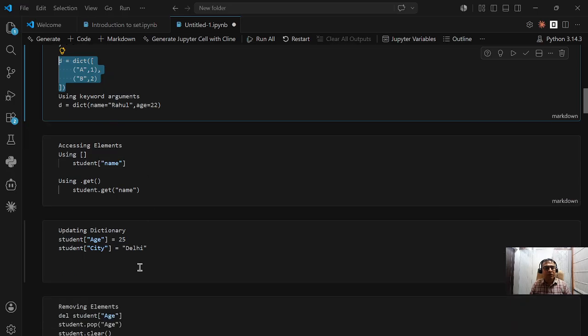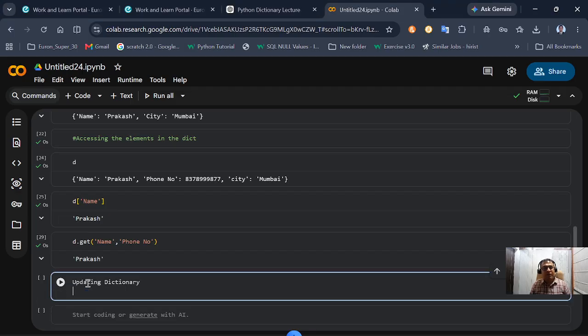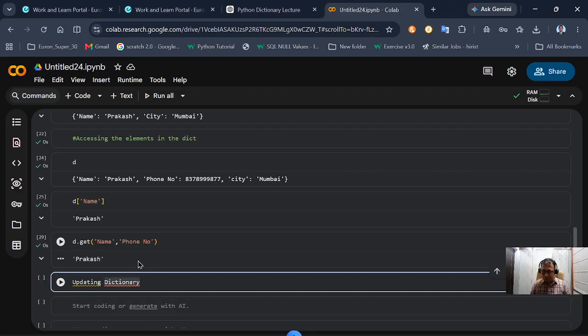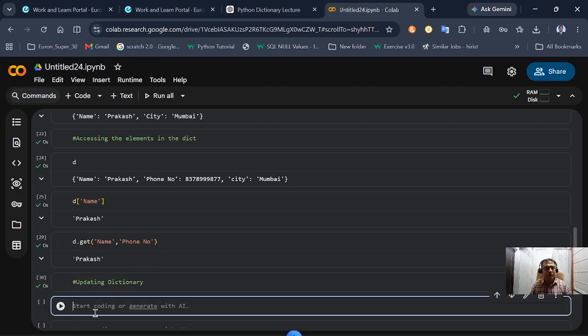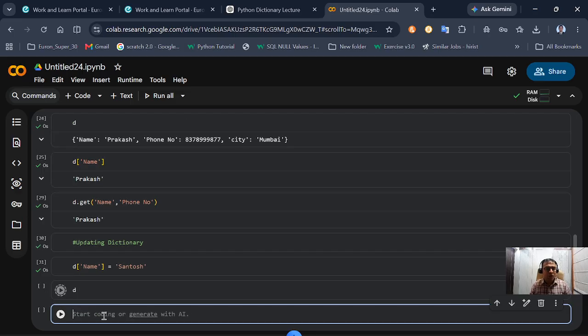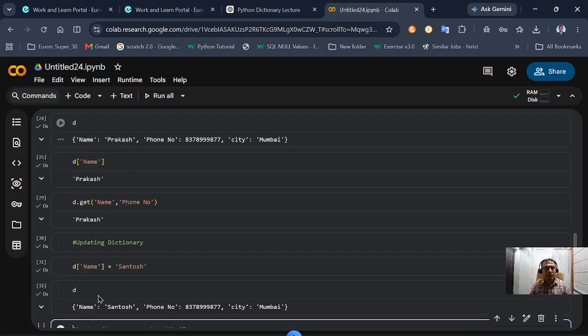Now let's understand how we can update the dictionary. If I want to update a particular key, I can say d dot update, d in square braces, say I want to update name equal to, say, Santosh, and if I print now, you can see this name equal to Prakash is now replaced by name equal to Santosh. That is how you can update the dictionary.